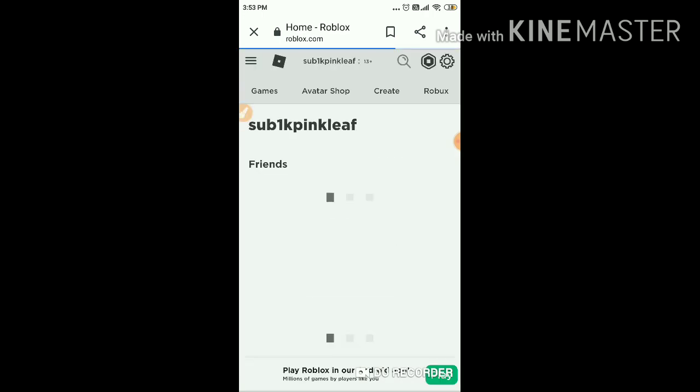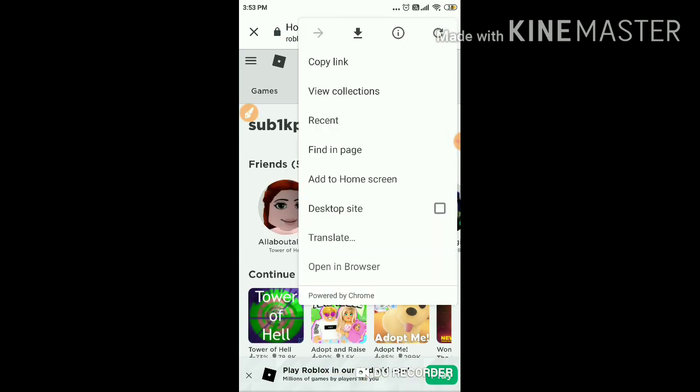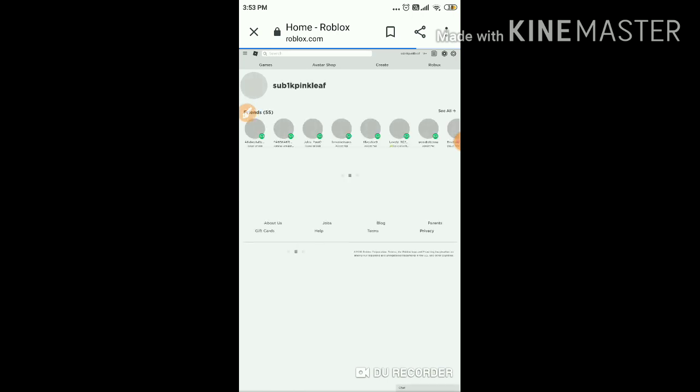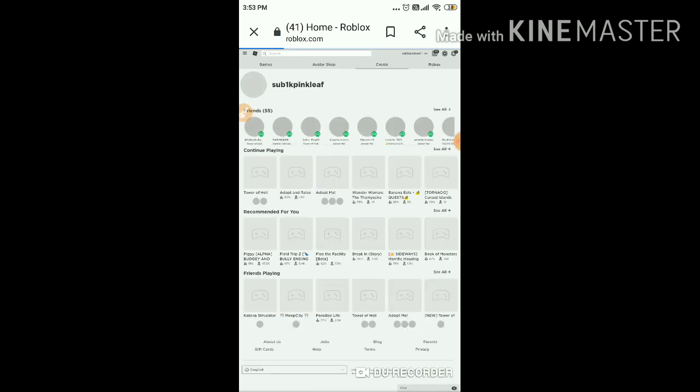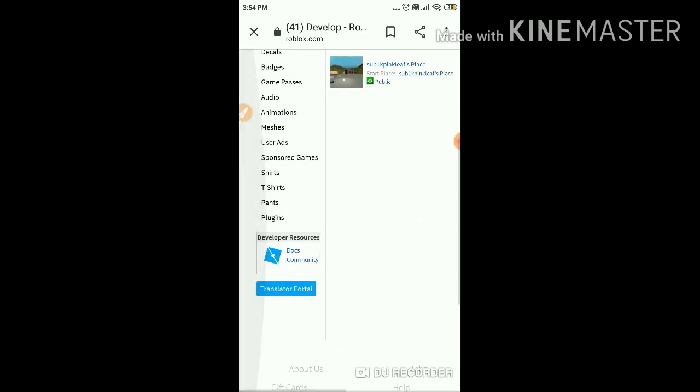Okay guys, here also you have to click on these three dots. Click and click on desktop site and click on this create button, guys. Here. And guys, now what you have to do, you are thinking that we have to click on shirts now because I told you that I'm going to make a shirt. No guys, no. As you know, to make a shirt we need a premium Robux package which is for money, and I show you here all the free ways.